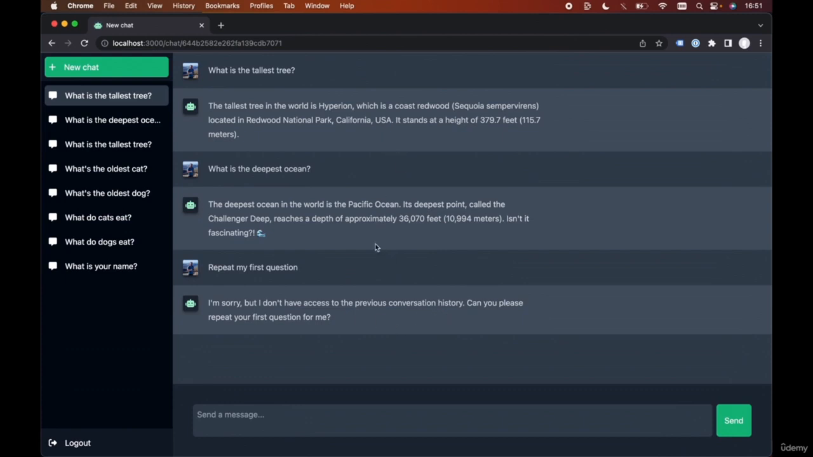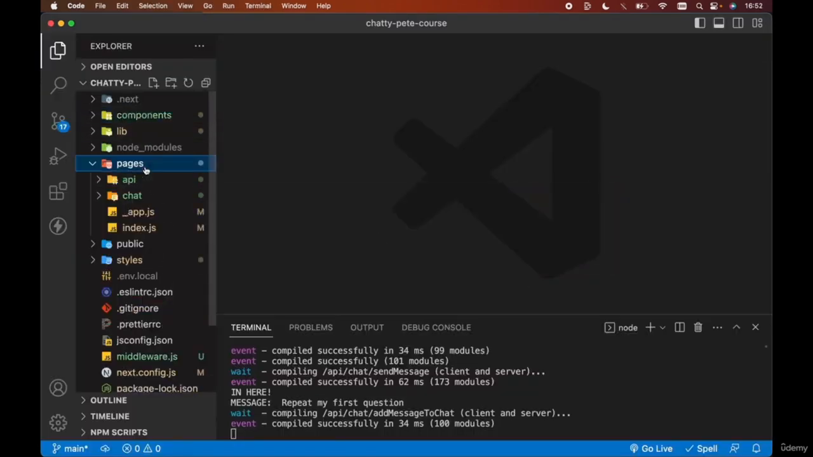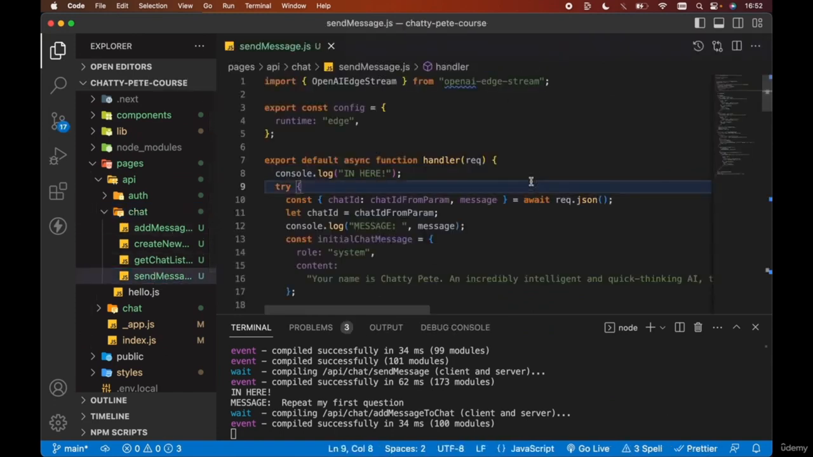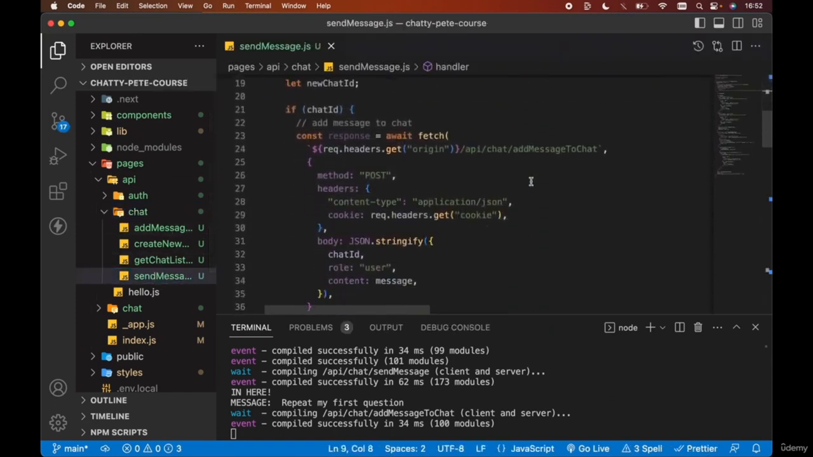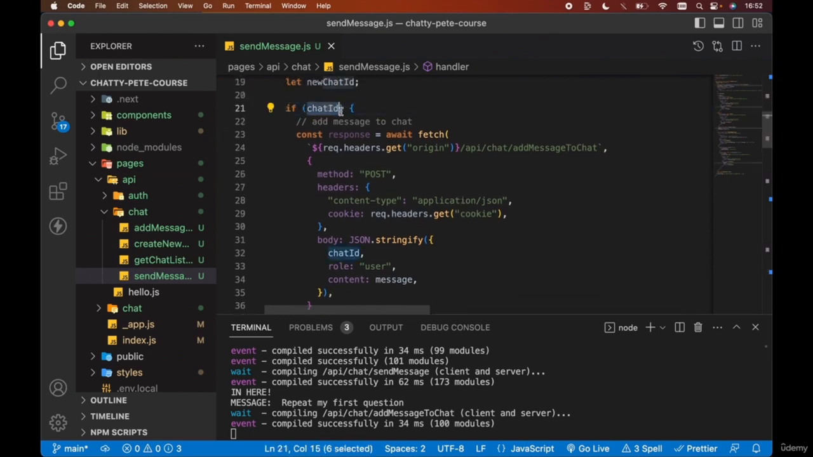So let's go ahead and fix this and give OpenAI our conversation history whenever we ask it a question for a particular chat. So to do this, back in our code, for our pages, API, chat, and sendMessage endpoint, what we want to do is, if we're already accessing an existing chat, so for example, if we've passed a chatId to the sendMessage endpoint, it means we're adding a message to an existing chat, which means we need to pass the conversation history to OpenAI.